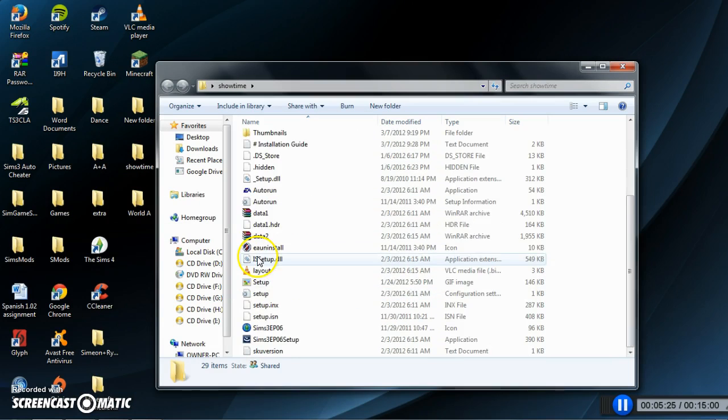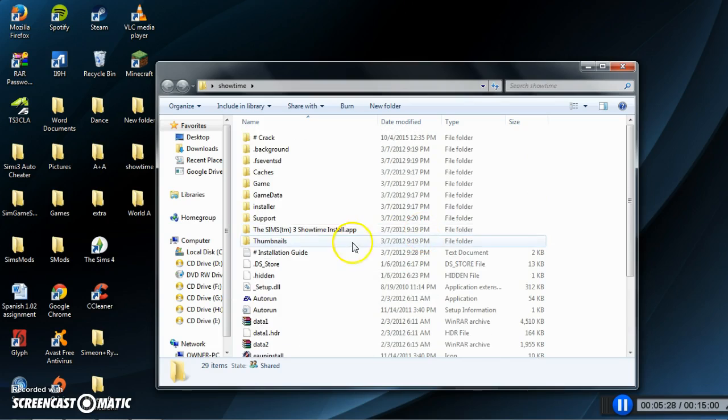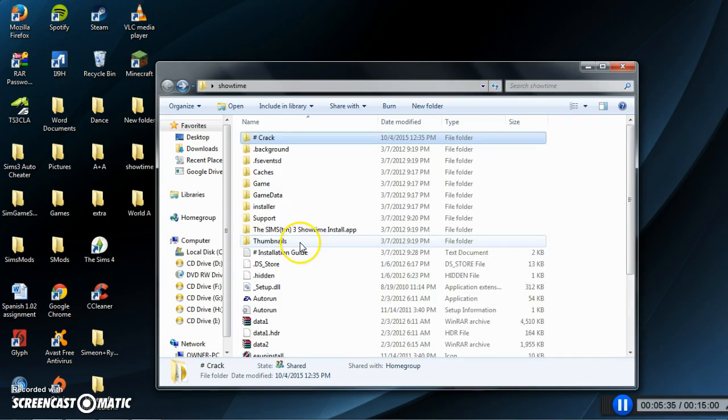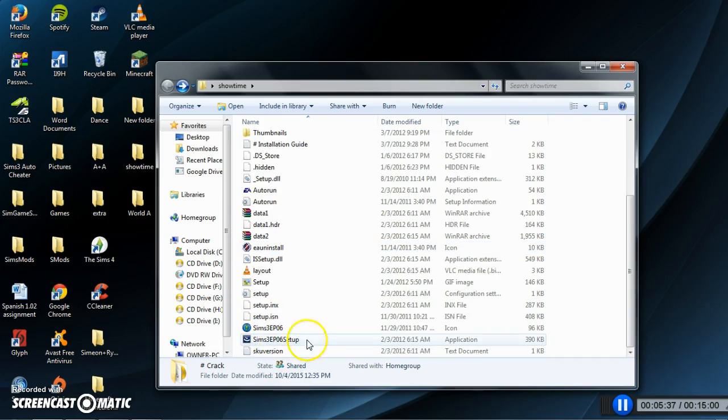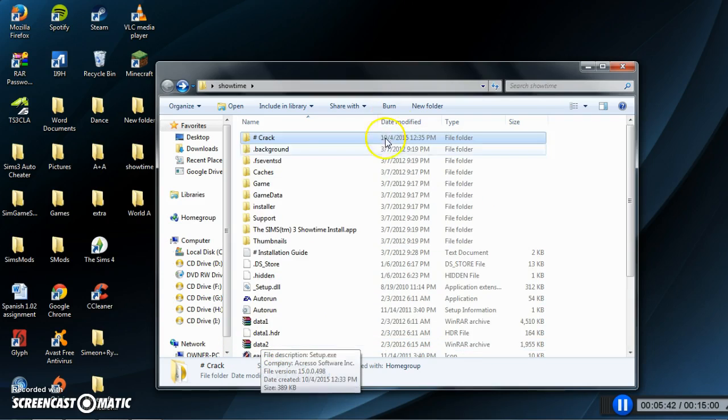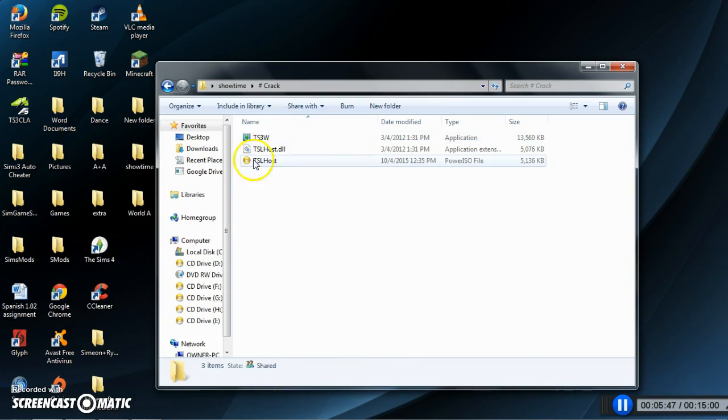Well, my Showtime does. There is more than one type of folder you might see. This is the first one, and it's going to have a crack folder, and it's also going to have this setup right here. It's going to be an application setup. That's how you actually install the game. But why we downloaded Power ISO is because you're going to need to mount the disk to your drive. The TSL host, the Power ISO file, is not here right now. Just pretend it isn't.